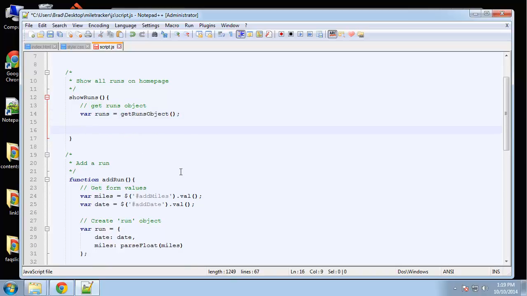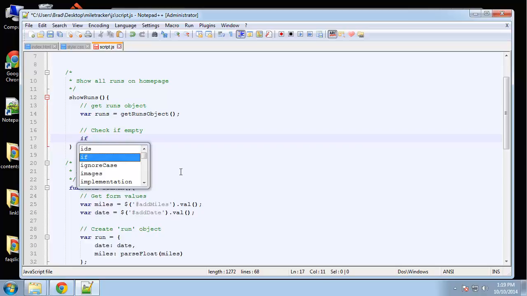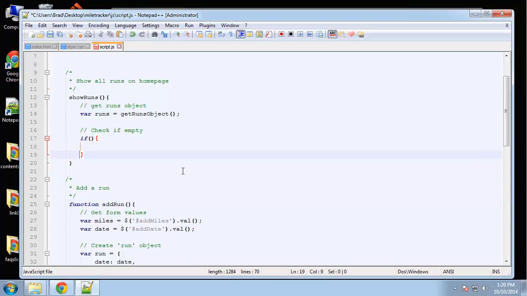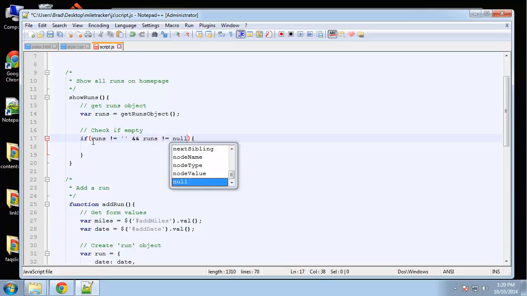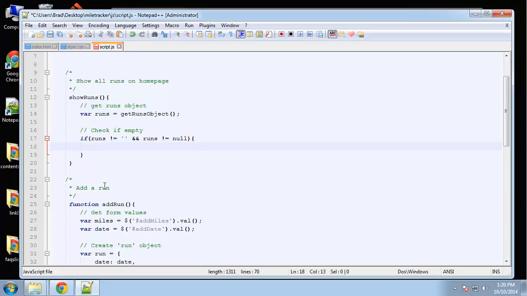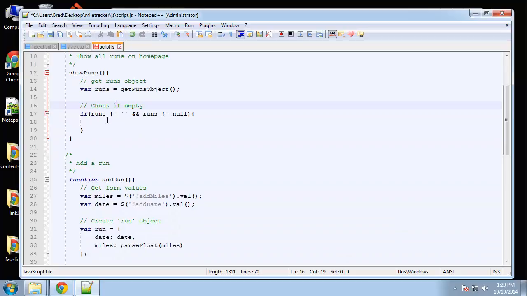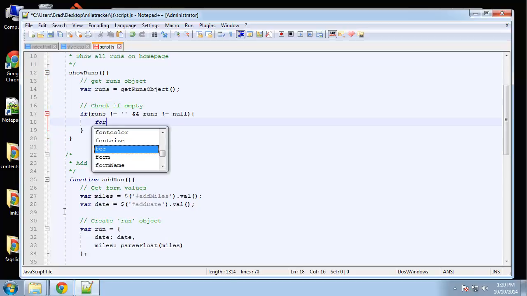Alright, now let's check if empty. Okay, so we're going to say if runs is not equal to nothing and runs is not equal to null. Okay, and then what we're going to do is loop through the object. So we're going to use a for loop.